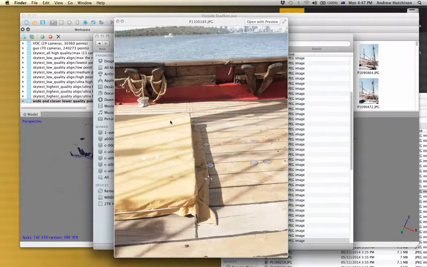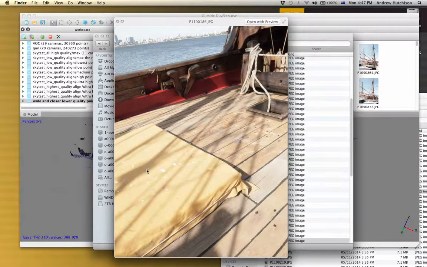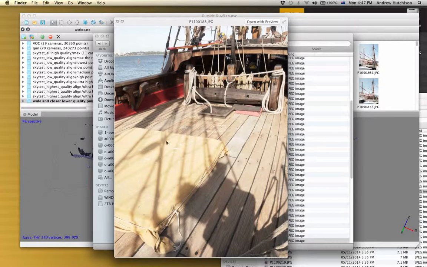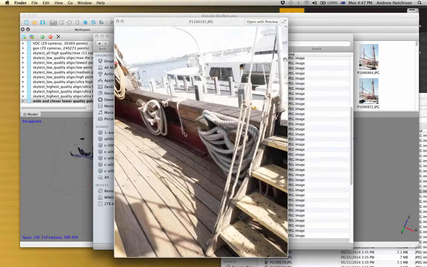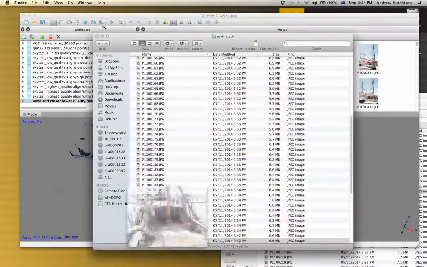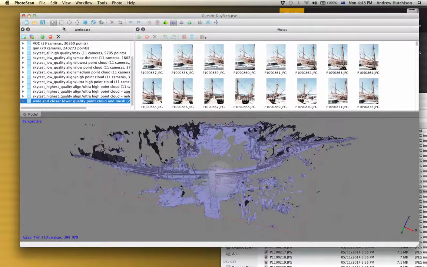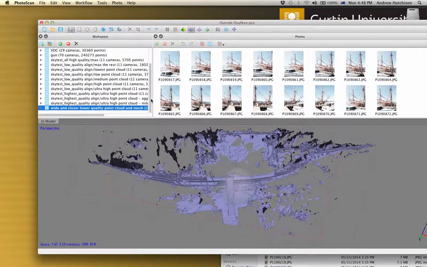So this area, this hatch cover, which has unique textures, this is paint or bird droppings or who knows, whatever it is, those textures are going to tie all of these images together in a really strong way. And once again, I'm overshooting quite a bit. So I'm just going to get out of there, and I'll show you what that looks like in this 3D.